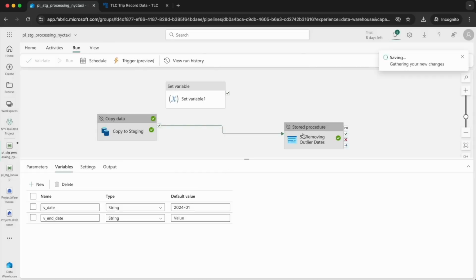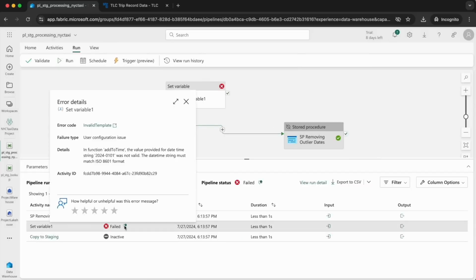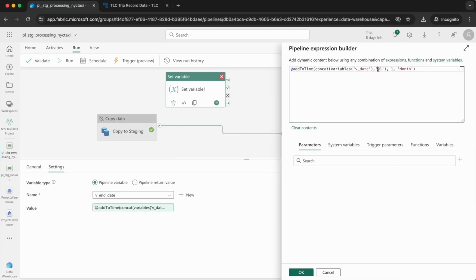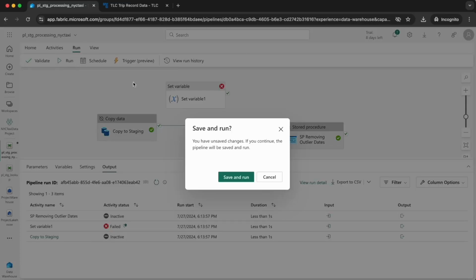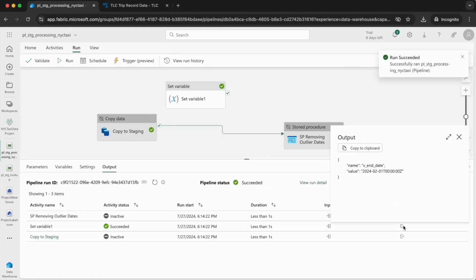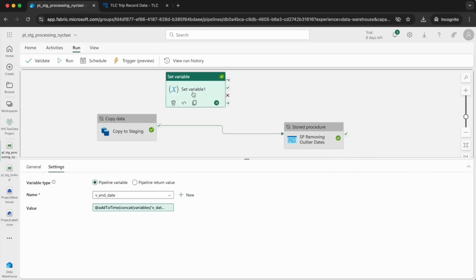So these two activities won't run. I've just got an issue because of the way I've set this variable. So let me just correct that. That should be -01, like so. So let me run that again. And that succeeded. On the output, you can see that we now get 1 month later. So that is February of 2024. So that has worked properly.